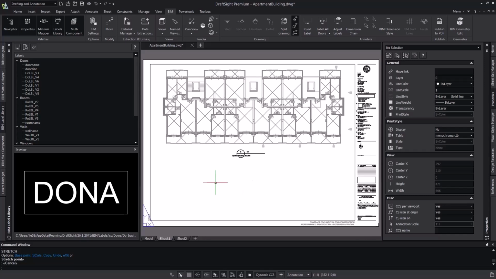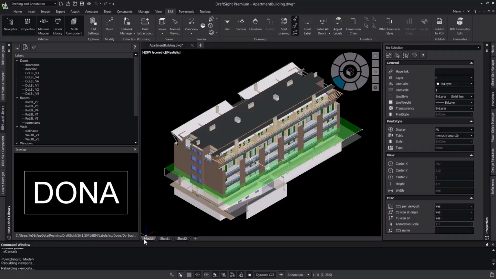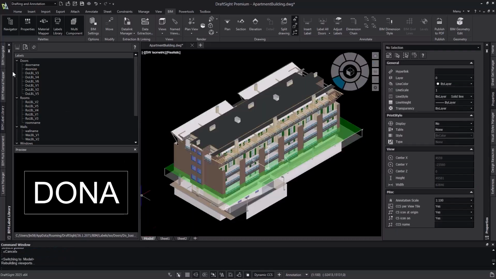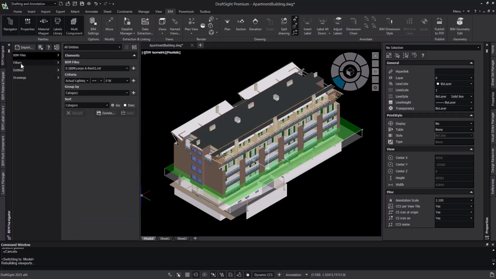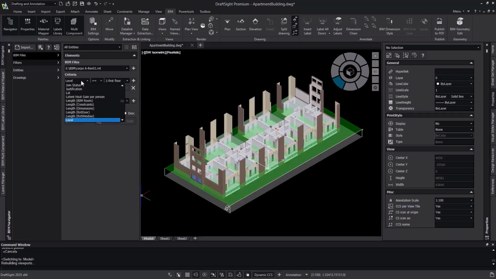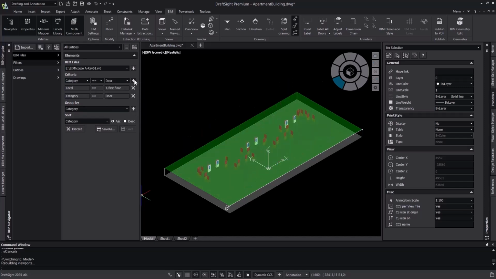In order to create the schedule, we're going to create a filter that only shows us the doors on the first floor of the building. To do this, we'll set the filter criteria to level equals first floor and category equals door. Now that we see our filter is applied correctly, we're going to save it so we can quickly cycle through multiple filters.